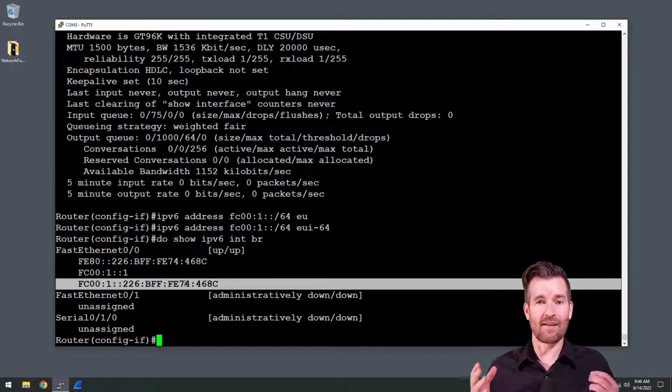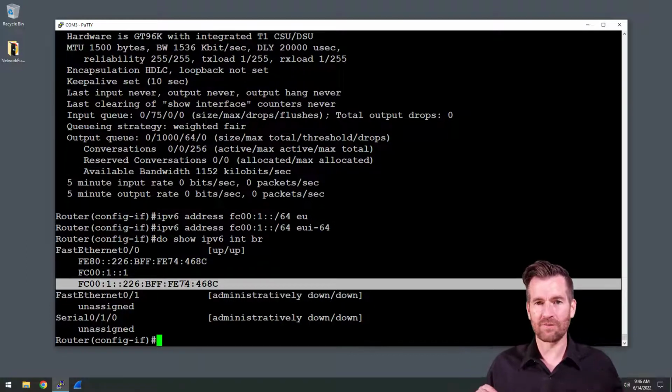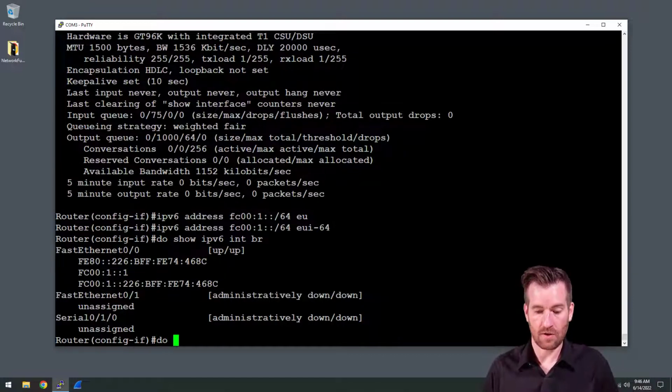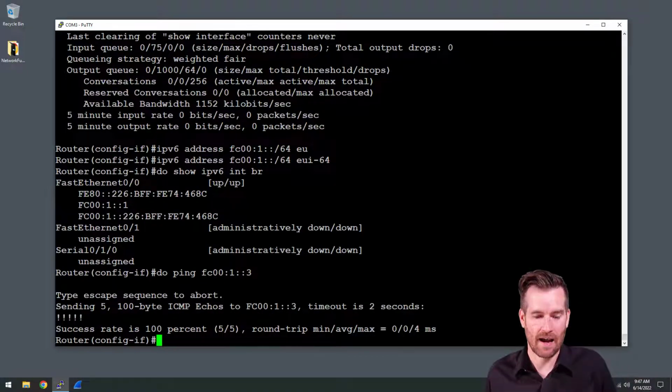All right, so there you have it. So now we've configured this device to be able to route IP version 6 addresses, and we've also configured one of the ports to have IP version 6 addresses on it. And if I wanted to test it out, the other thing I could do is a ping, and I can ping another device on this network to test it out. So let's try pinging 1::3, and it's successful. So this IP version 6 address is now live on the network.